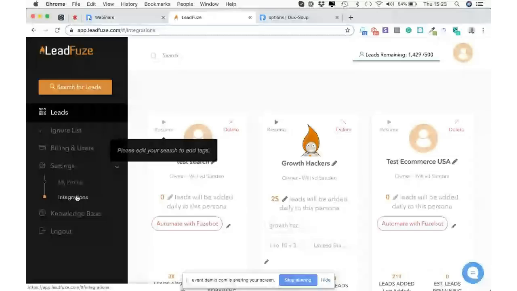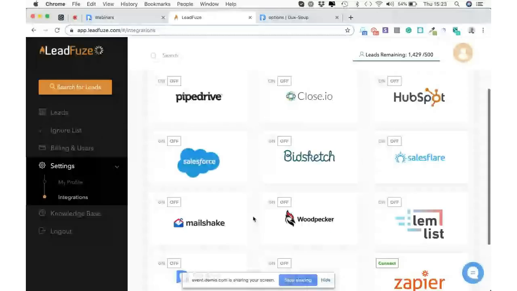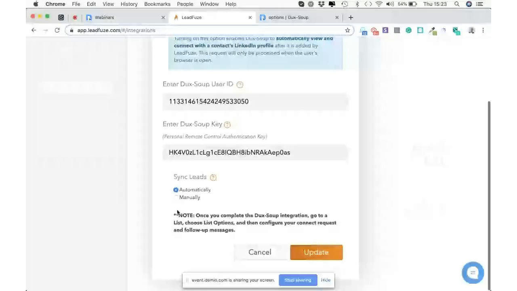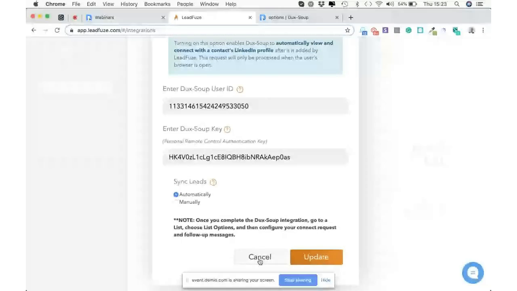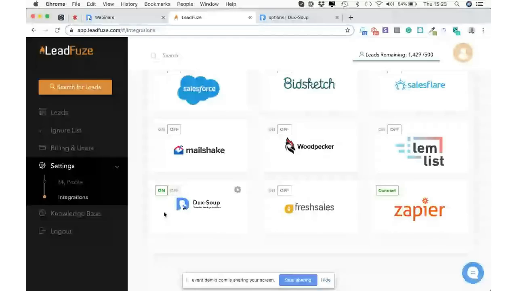So one thing, obviously, under integrations: if you sign up, you would choose DuxSoup and turn it on, and you have different settings there. Very simply, on DuxSoup, you can sync that with your DuxSoup account. Now, bear in mind, this is for Dux-Soup Turbo users. This isn't a free version. The way this works is by DuxSoup automatically connecting with LinkedIn and sending connection messages. So you need to have a Dux-Soup Turbo account for this integration to work.